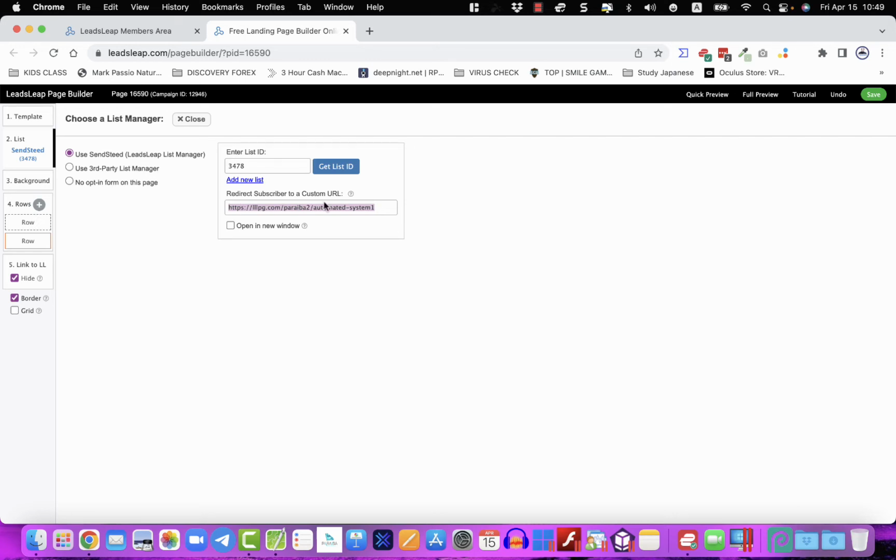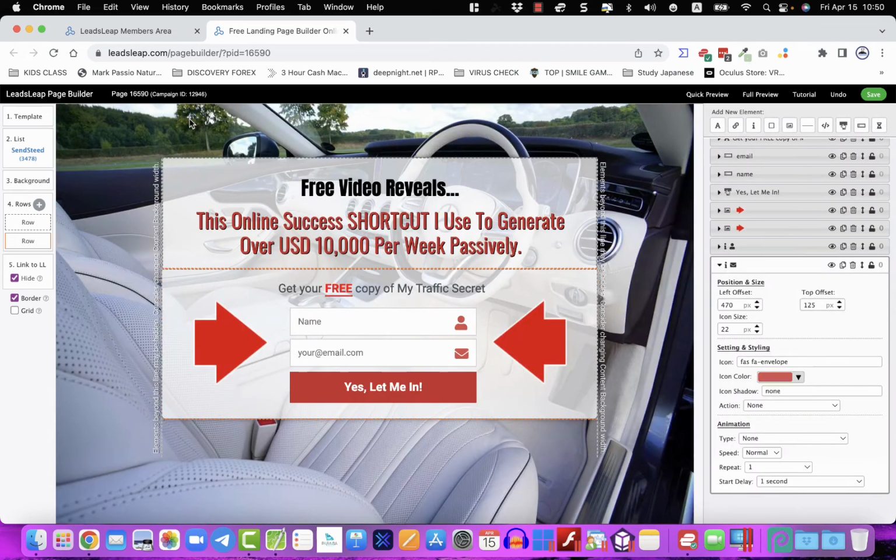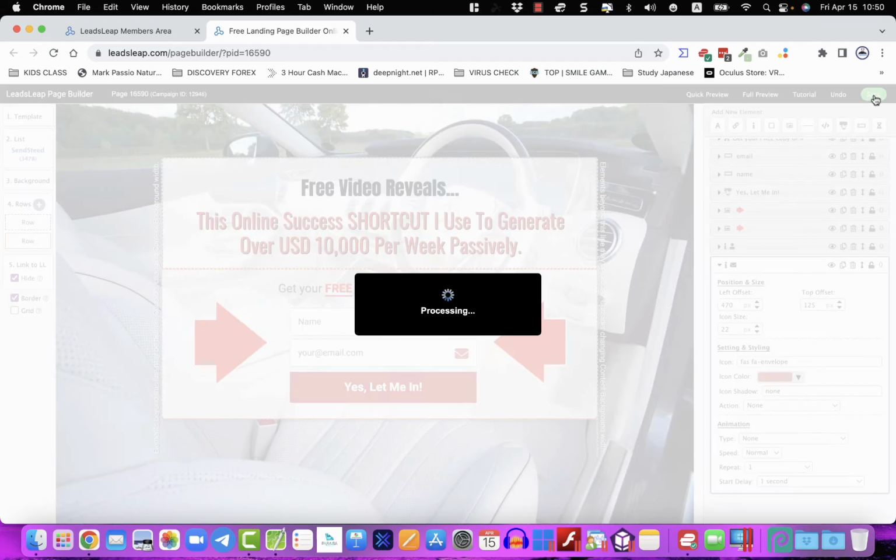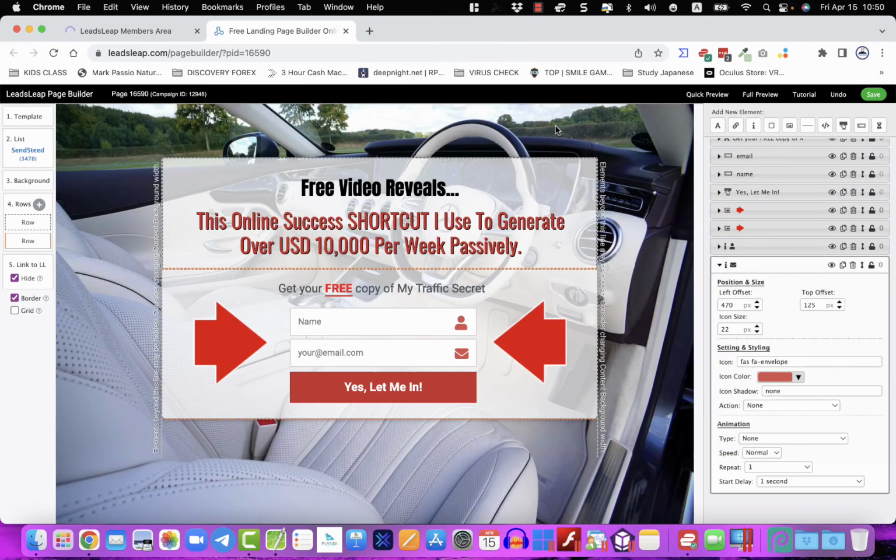All right, so that will be the next page going to, that you put there. So that's that. So basically, that's the page. That's it. That's as simple as that.